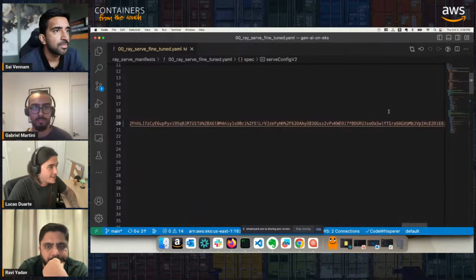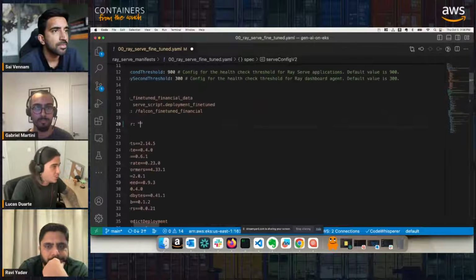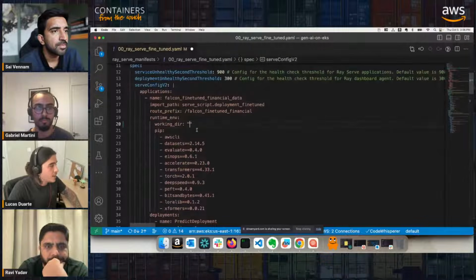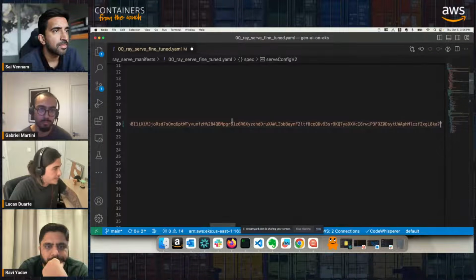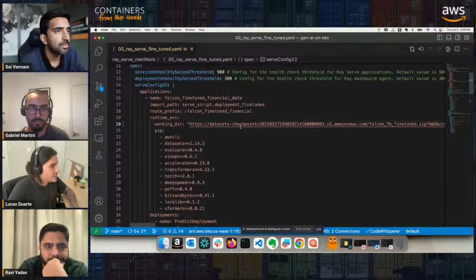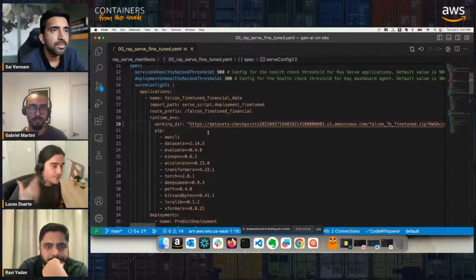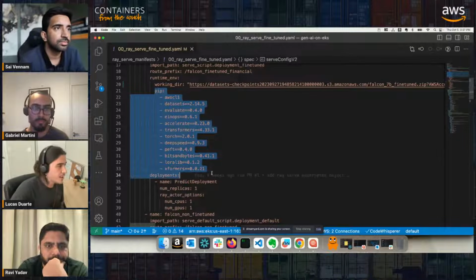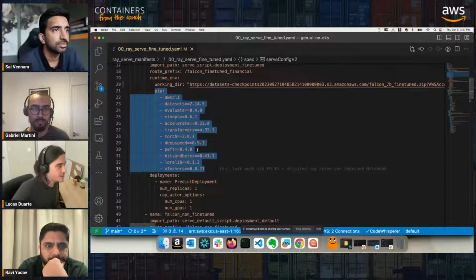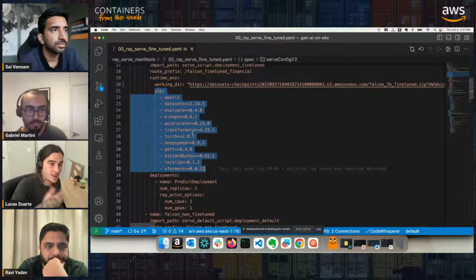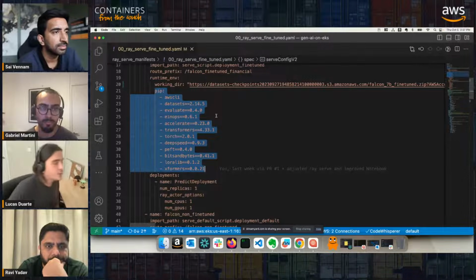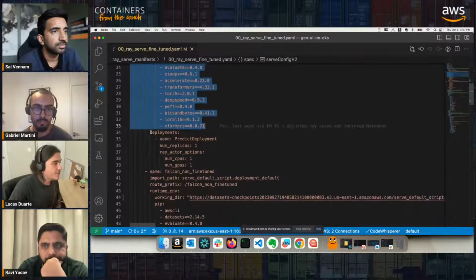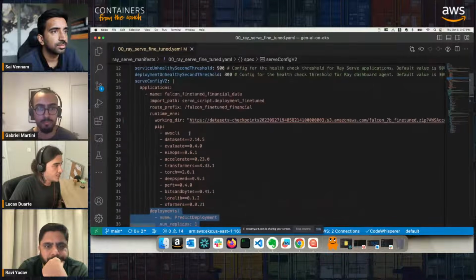So I'm going to get that URL that Gabriel generated in the last step and place that URL here. So this is the new URL for our new fine-tuned model. One thing that is important to mention is we can install the libraries during runtime. As an example, we are using all those libraries in our serving script, so we can install them during runtime, and then we can define the deployments for that particular script.